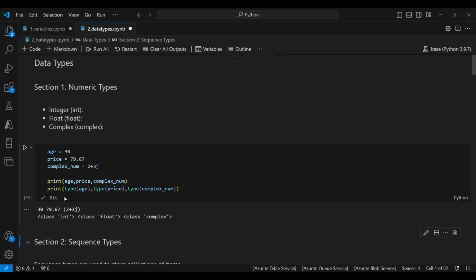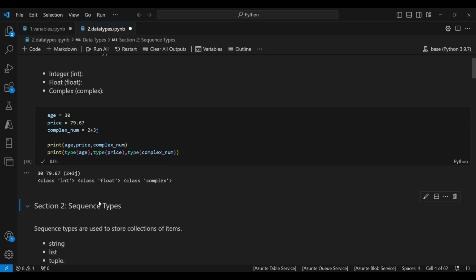So we have printed. So 30 is integer and 79.67 is float and 2 plus 3j is complex. We haven't mentioned anywhere about the data types. Python itself will take the most suitable data type for the given value. Along with type, we have one more function available in Python to check the data type.